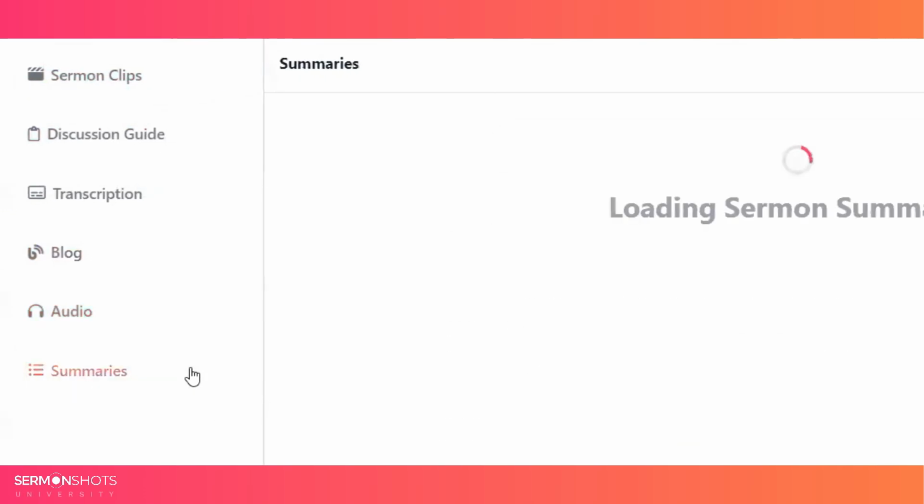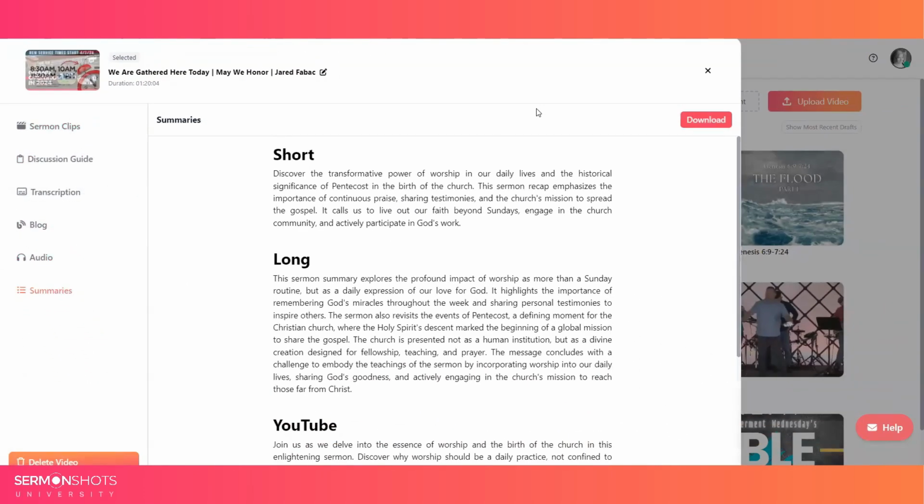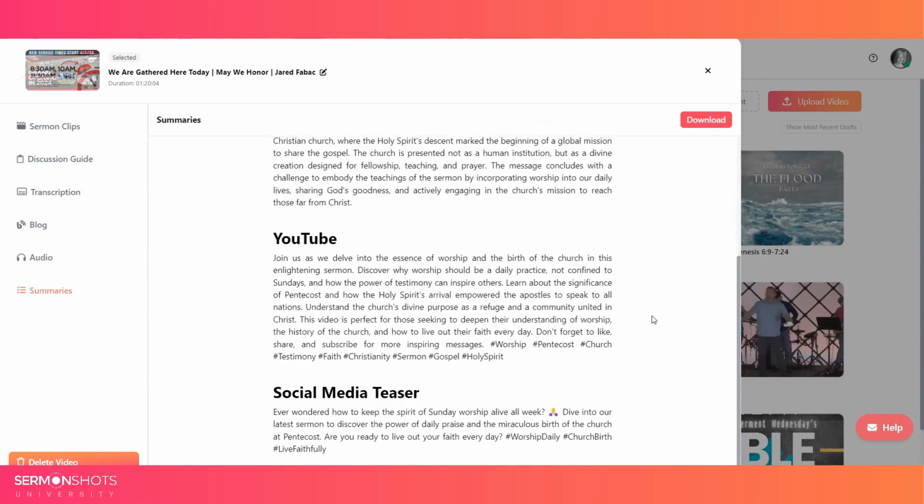And this one might be my favorite, these summaries for the social media. These can be broken up into lots of different ways. For example, the short summary can be posted with the video clips that you're making, whereas the long one might go with the podcast audio. There's also a YouTube description generated, and this comes with searchable hashtags. So when folks are looking on YouTube for content regarding Pentecost or Holy Spirit, your sermon will pop in the search results. There are also social media teasers for those of you who like to plan a bit ahead. And all of these are downloadable.